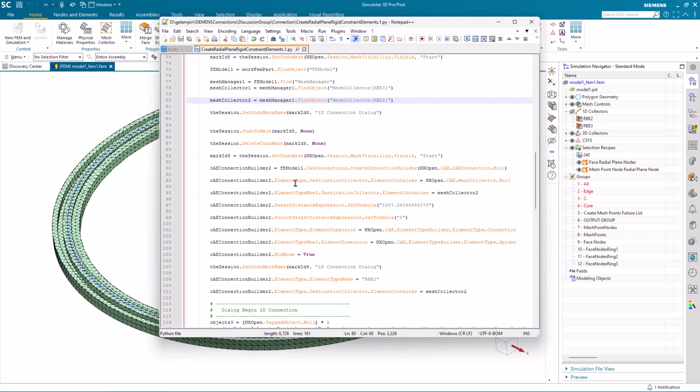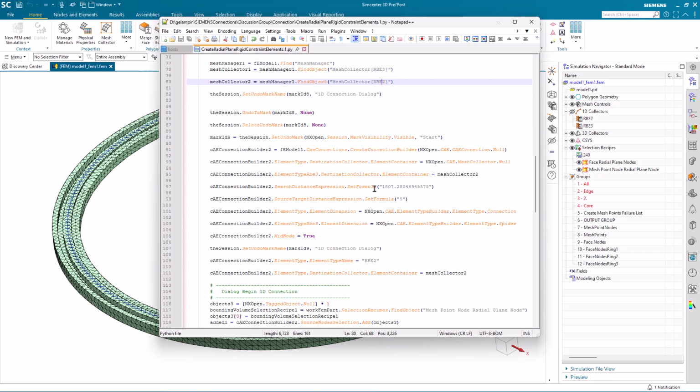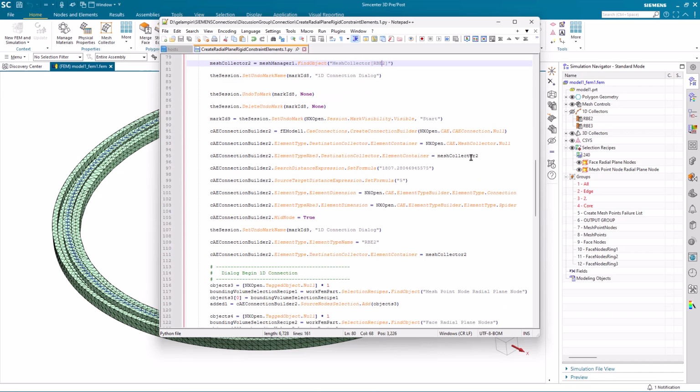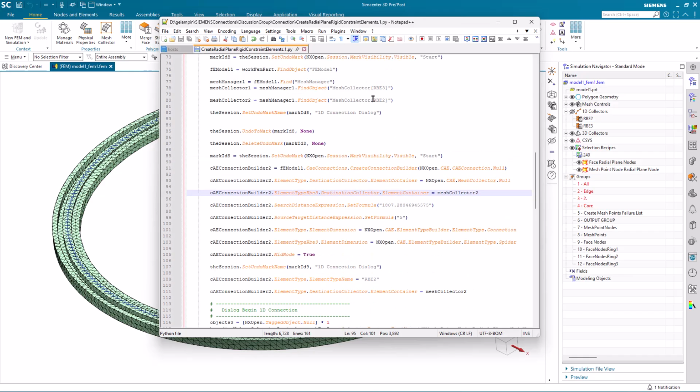As we proceed down the dialog or the journal, it's actually setting default values in the journal or in the dialog. So most of this, we don't need to concern ourselves. But where we see mesh collector 2, we know that it is intending to create an RBE2. So I should see 4 lines of interest. There's this line here where I see mesh collector 2.